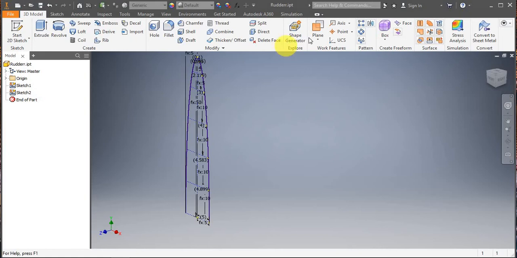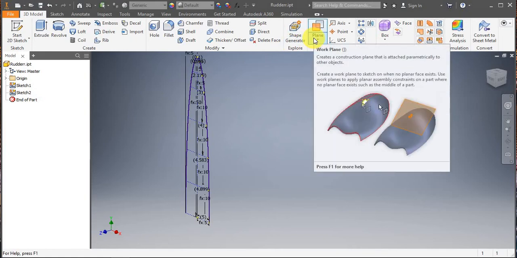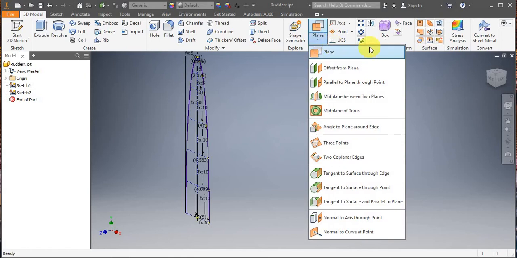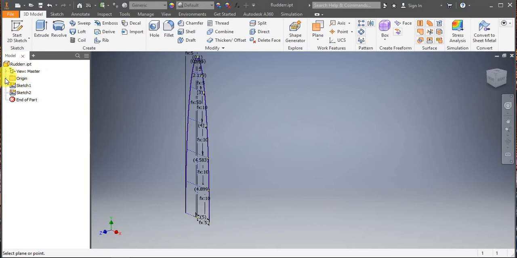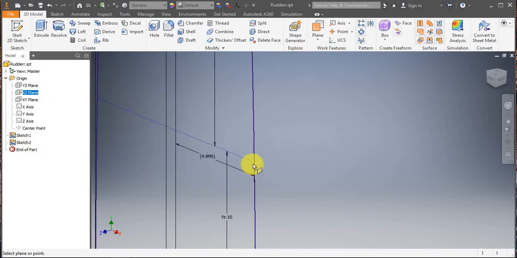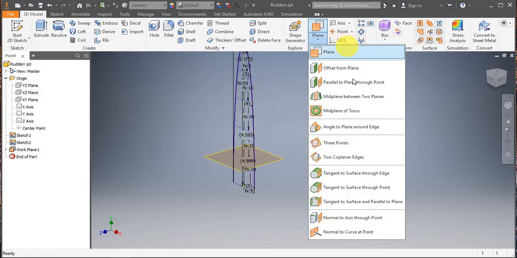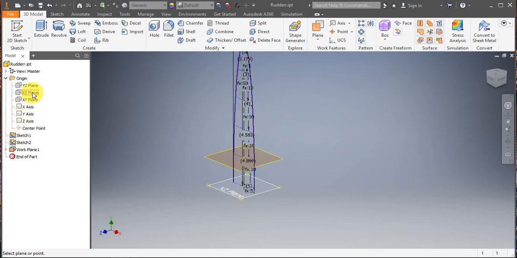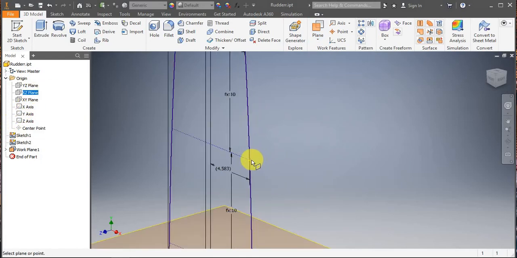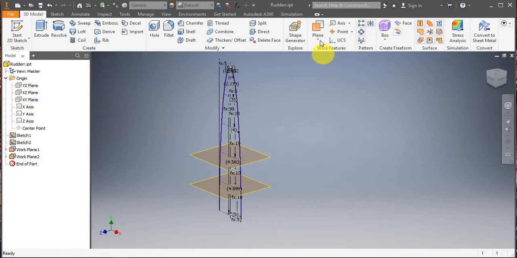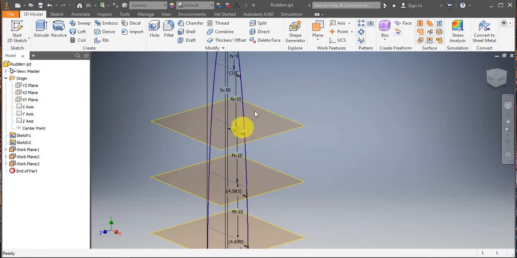Before I do that, I will have to generate planes. So I'm going to go where it says work plane and say parallel to plane through point. I'm going to expand my origin. I'm going to select my exit plane. Say through here. I'm going to do the same. Select my exit to this point. Again, exit to this point.